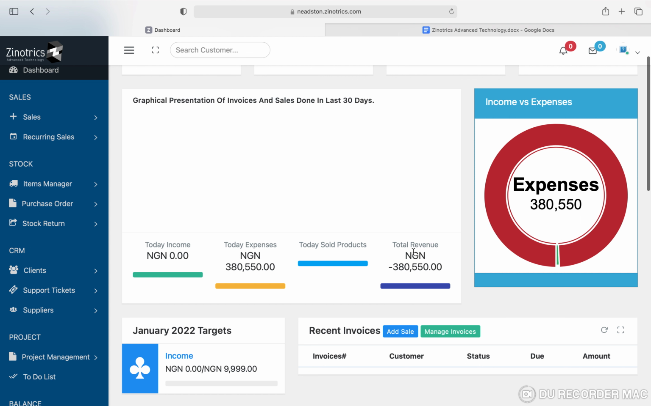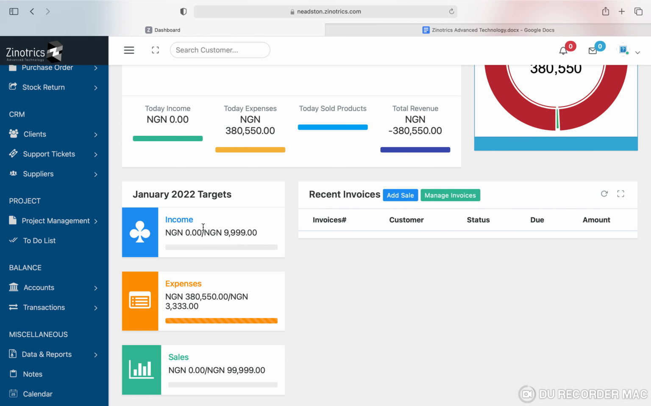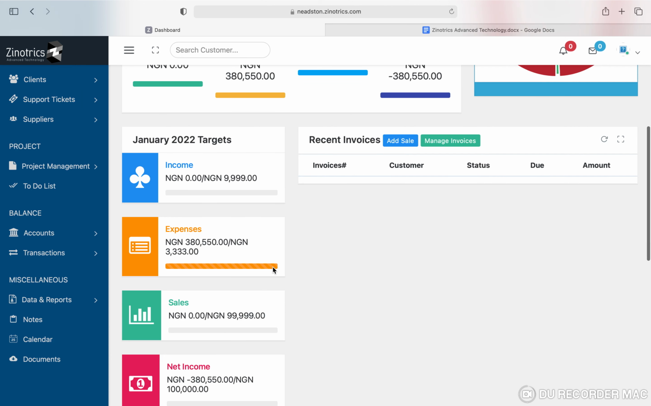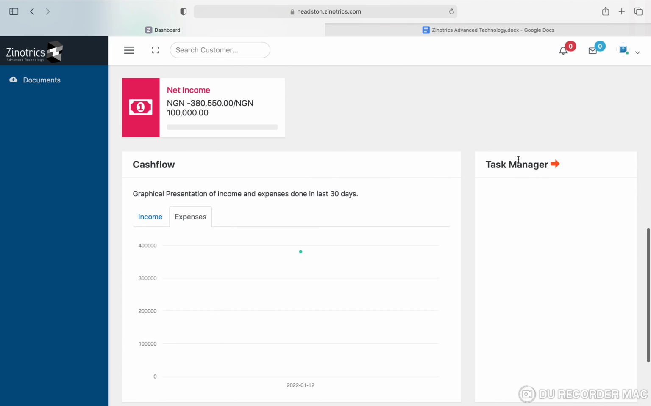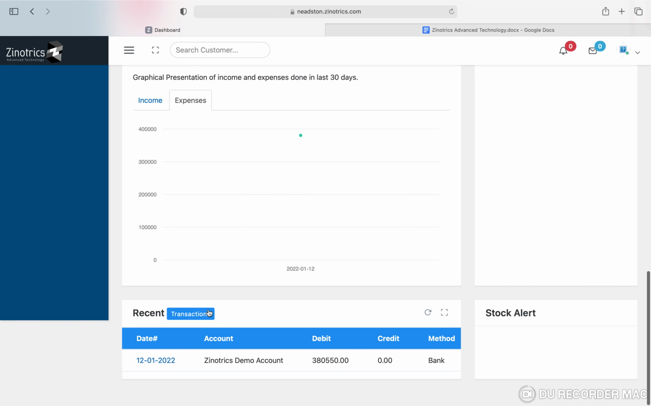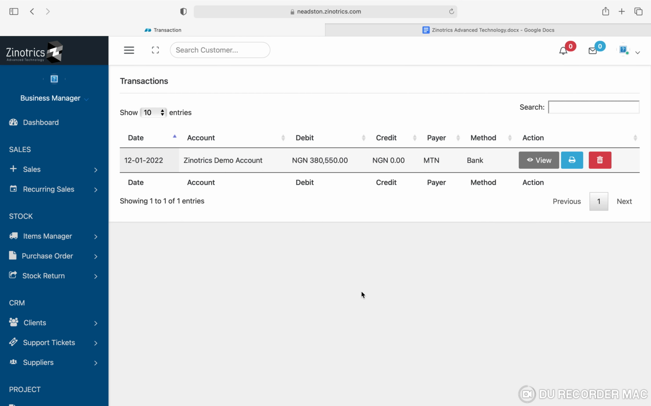Total expense, total revenue. Revenue is running negative because there's an expense of $380,000 with no income, and it gives you income based on the month and the list of transactions, invoices, cash flow, expenses, tax manager, perhaps you want to use that, transaction details here, stock alert, and a whole lot.